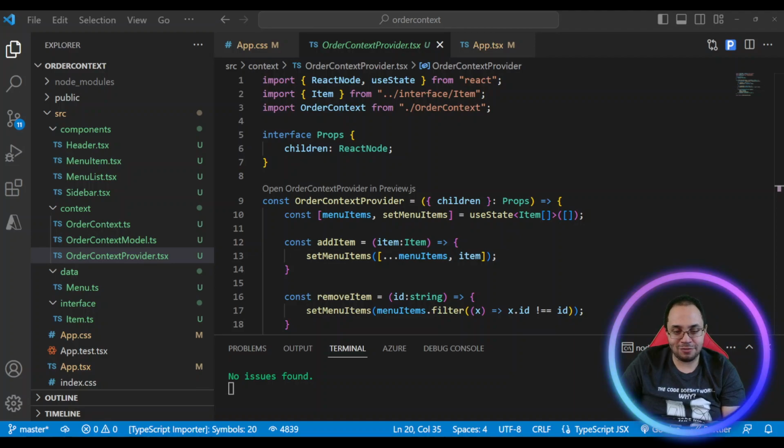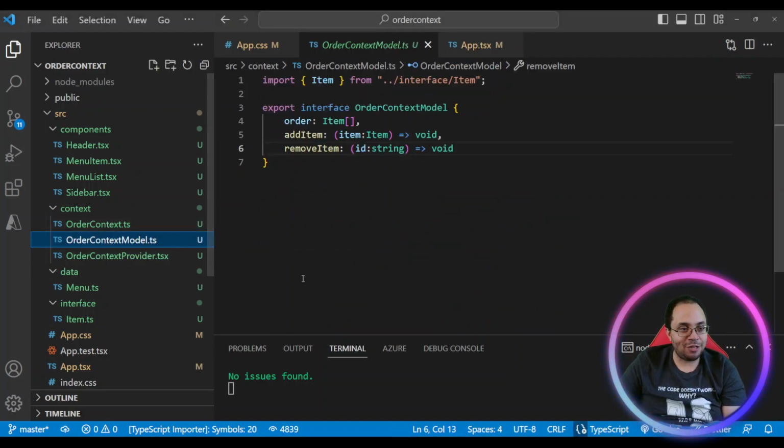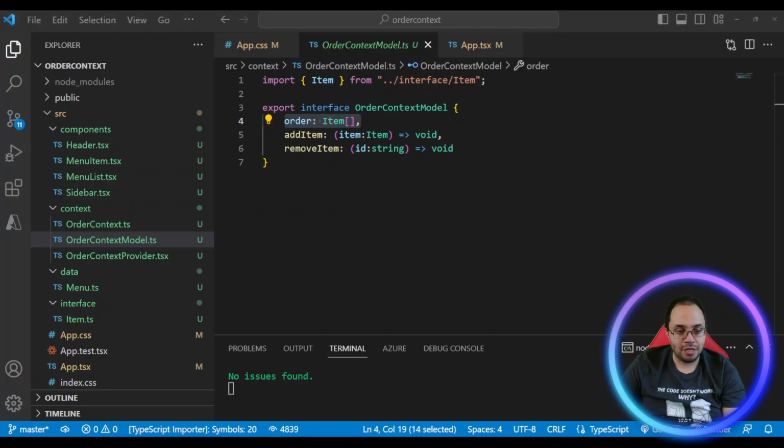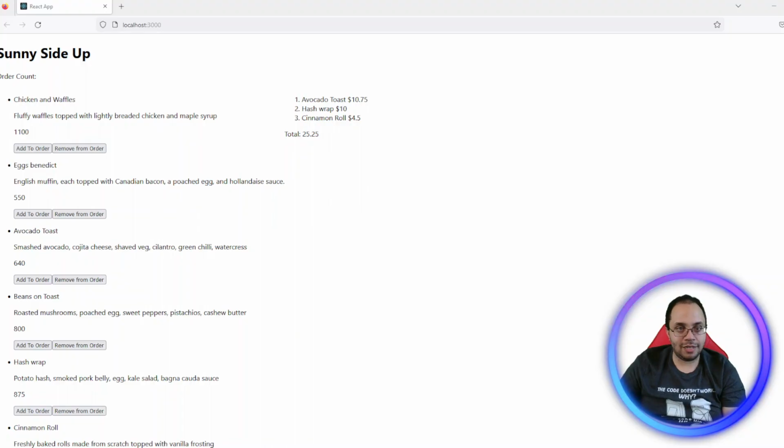You're going to have a couple pieces of setup. I normally start with the model. Here, we have export interface OrderContextModel. An order is an array of items. This property represents the person's order. If we go back to where we were, on the right we've got avocado toast, hash wrap, and cinnamon roll. That's my order, which is an array of items.